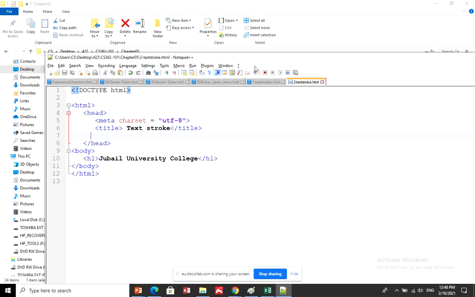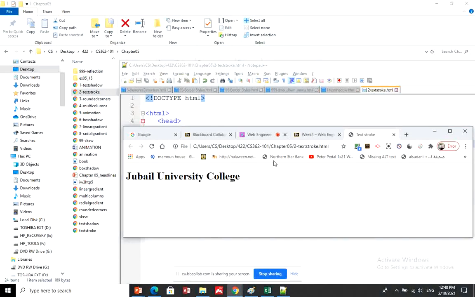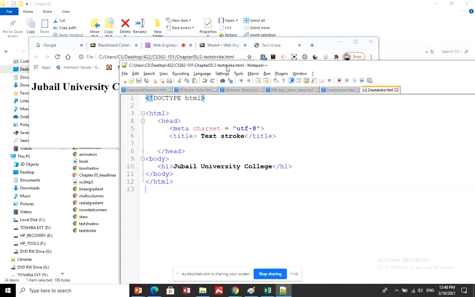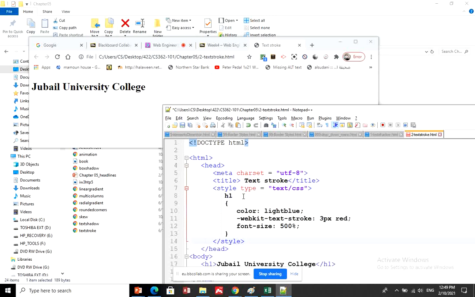So here, let me just put this file on this part of my screen, and you can see both screens. Jubail University College, written in an H1 heading, right? Okay, so I would like to make some text stroke. What is a text stroke? Also, I use the text-stroke element. You can add dash webkit.